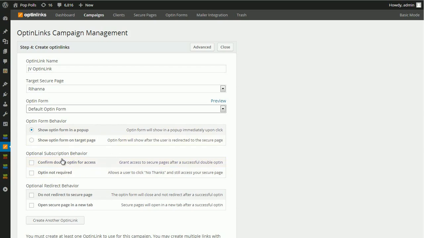We have a confirm double opt-in for access setting, which means if you're using a double opt-in list, opt-in links will actually wait in real time for them to confirm their opt-in. And once they've opted in, it'll automatically redirect them to the secure page. This is great for increasing your double opt-in rates, but it does mean they have to leave your site to opt in. We also have an opt-in not required setting, which will make it so a person can access your secure content without opting into your list by clicking a no thanks button that appears on the form.